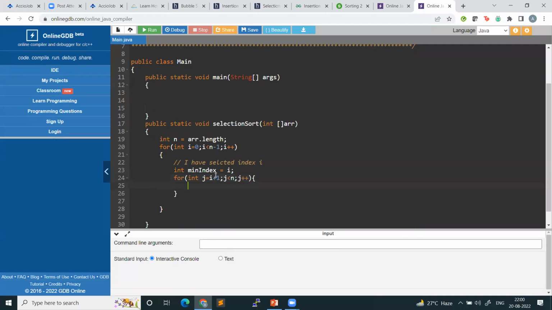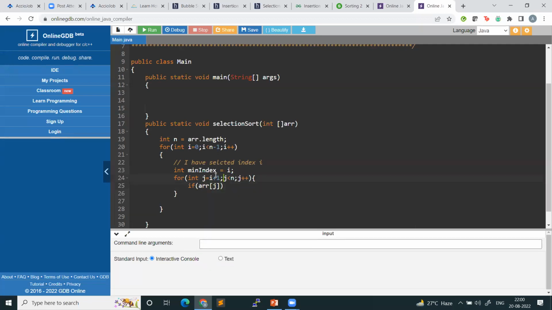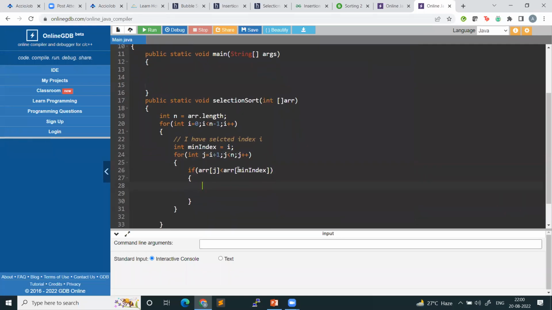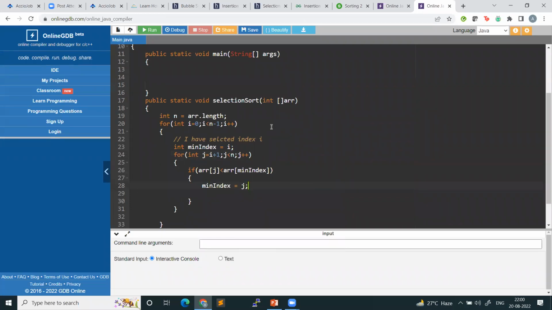And what do I check? If ARR of J, the element that J is standing on, is lesser than ARR of min index, that is, lesser than the current minimum, then I need to update my minimum because I have got a new minimum. So I will say, boss, the new minimum element is occurring at index J. So I will update min index is equal to J. Okay. Now what will happen?